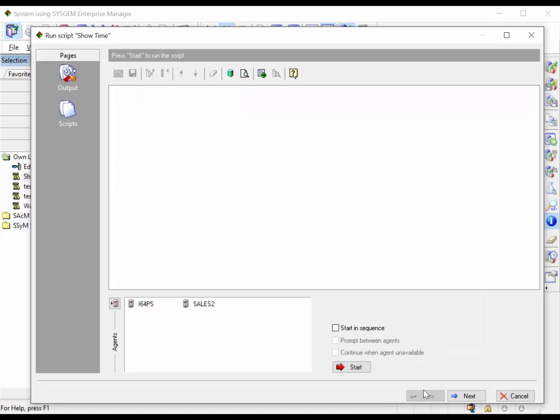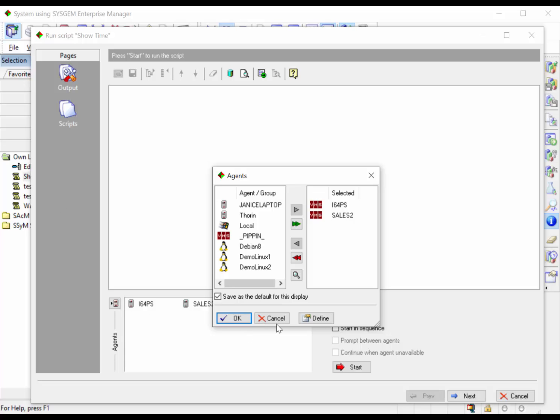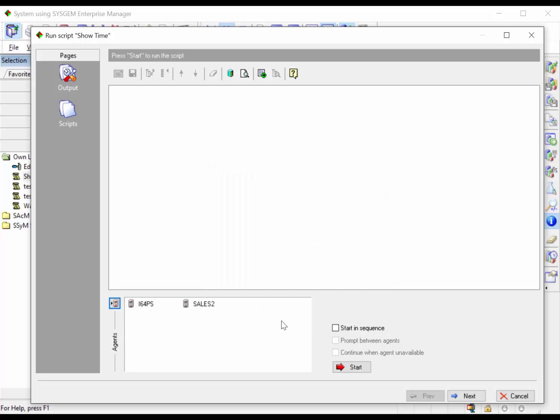And then I pick the agents on the servers which are going to be running this script against, and by default it picks the machines which I last ran this script against. I could pick other scripts, other agents, but I won't. I'll just run it on these two.